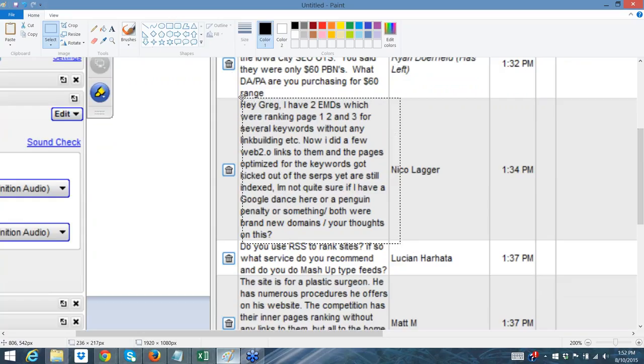I have 2 EMDs which were ranking page 1, 2, and 3 for several keywords without any link building. Now I did a few Web 2.0 links to them, and the pages optimized for the keywords got kicked out of the SERPs, yet are still indexed. I'm not sure if I have Google Dance here or a Penguin Penalty or something. Both were brand new domains. Your thoughts on this?